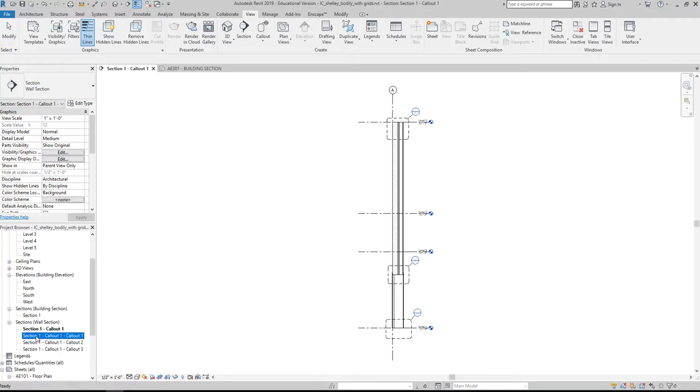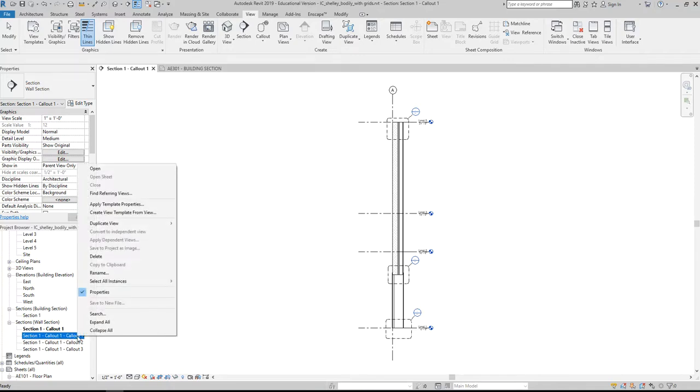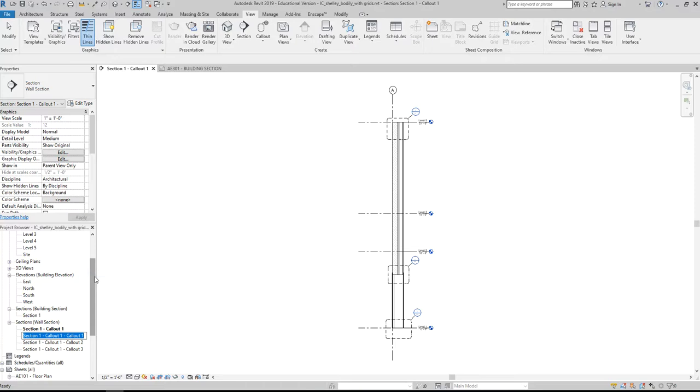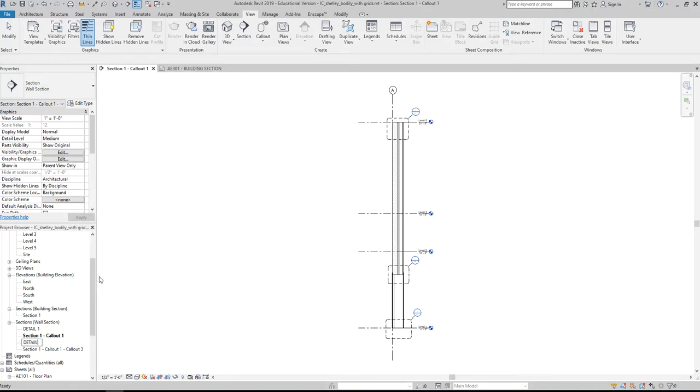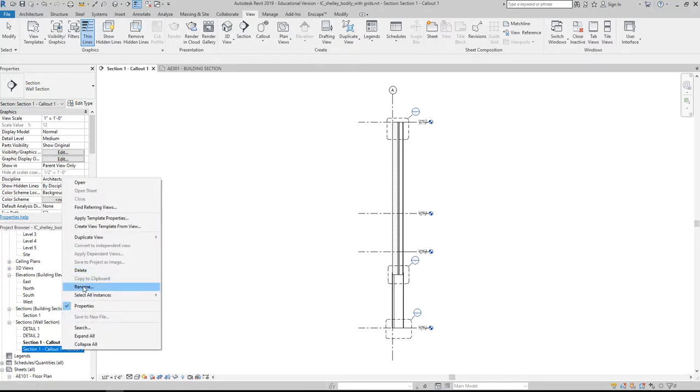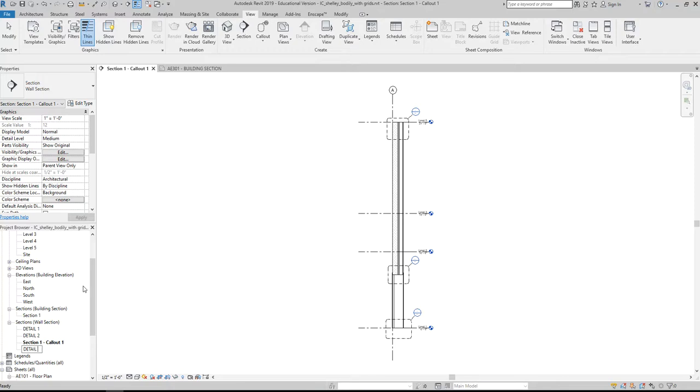So call out, section 1, call out 1, call out 1. It's kind of a confusing name. So I'm going to right click and rename this detail 1, enter. Right click, rename, detail 2, enter. Right click, rename, detail 3, enter, right? So we have now, instead of those being called those generic names, detail 1, 2, and 3.